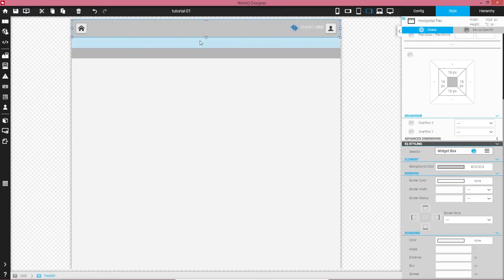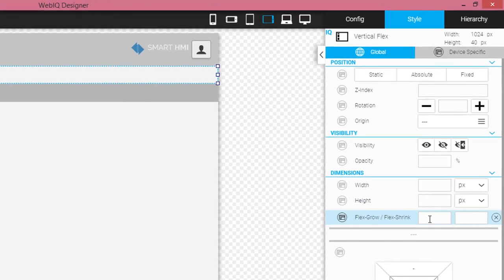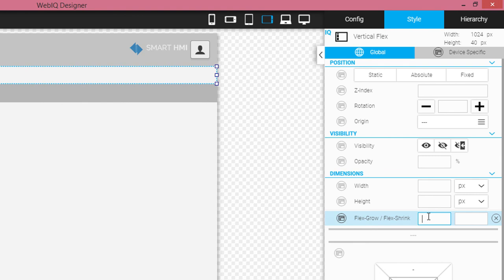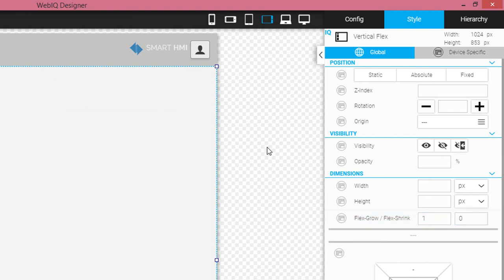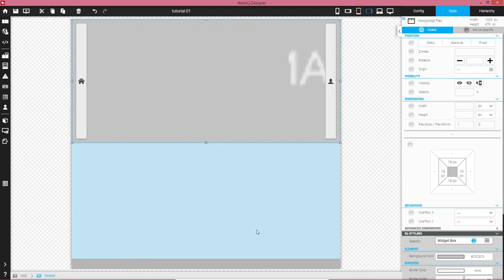So the only thing left to do for this tutorial now is to make the content larger. As you know, it should use all of the available space. For that, we can use Flex Grow. If we set this to 1, it uses all of the space. If I now use the header container and set a Flex Grow of 1 there as well, you will see that both containers now have the same size.